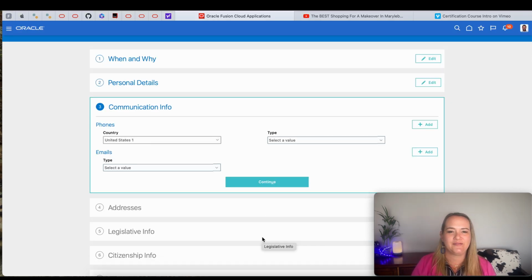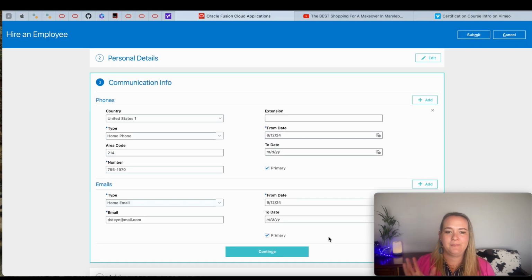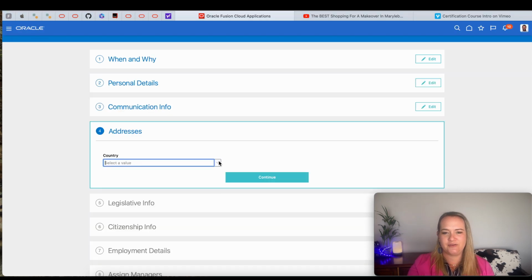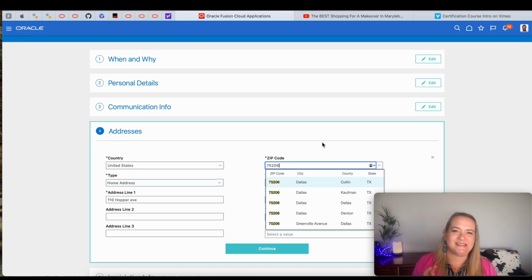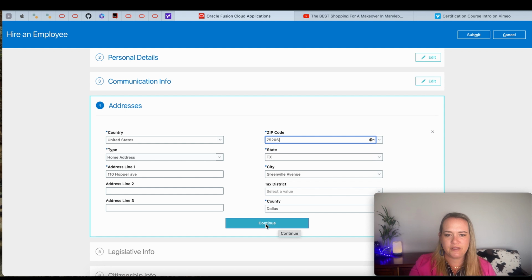Next up, we have the communication information. I'm happy with all of the communication information that I've completed, so I'm going to go ahead and select continue again. We then have the address section. Now with the address section, as soon as you start entering the zip code, it will bring up a couple of possibilities from the cloud for you to choose from. I'm happy with all of the information. I'm going to go ahead and select continue.